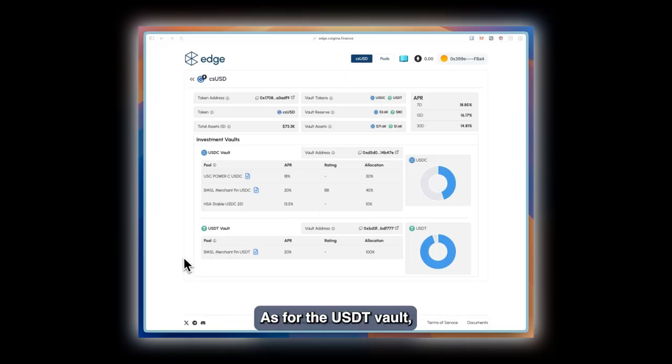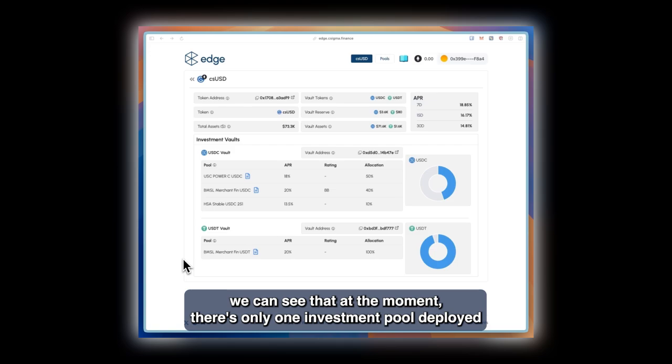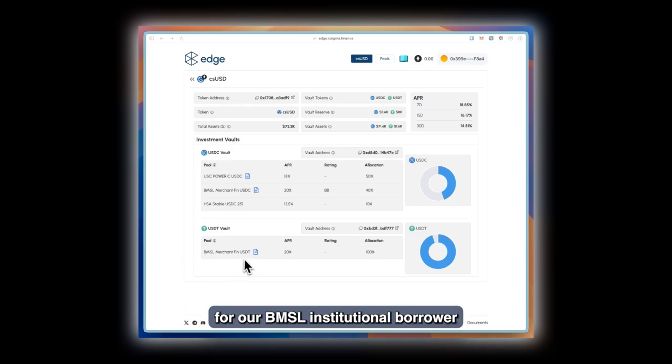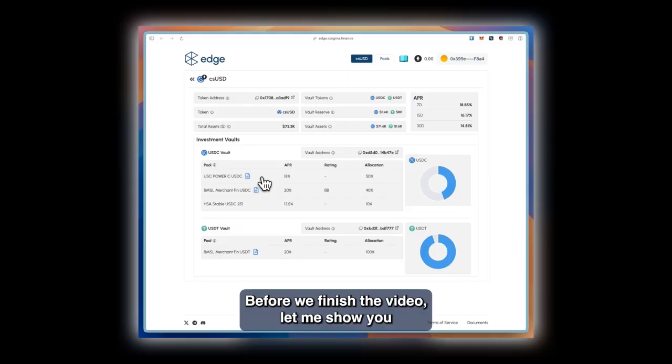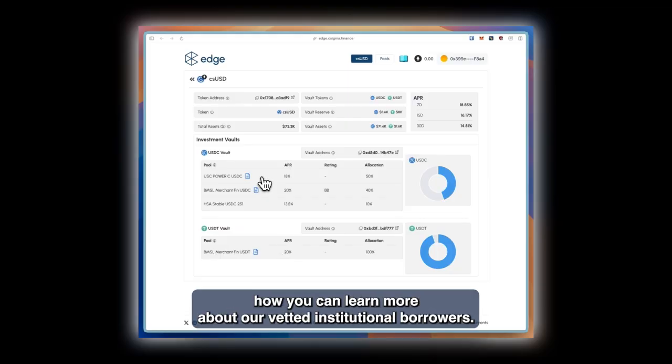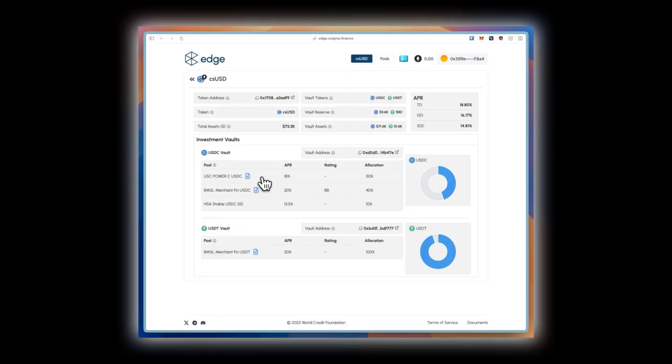As for the USDT vault, we can see that at the moment there's only one investment pool deployed for our BMSL institutional borrower with a 20% APR. Before we finish the video, let me show you how you can learn more about our vetted institutional borrowers.